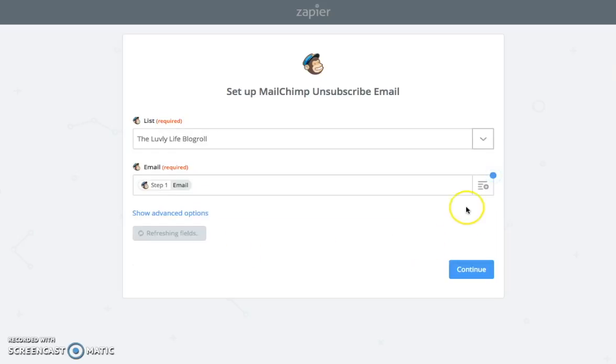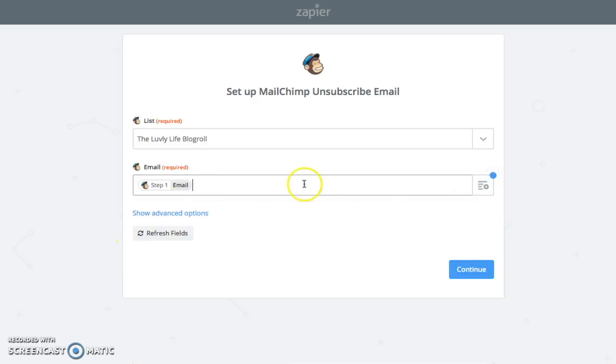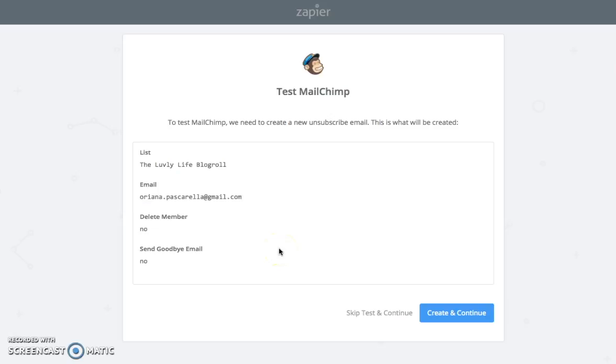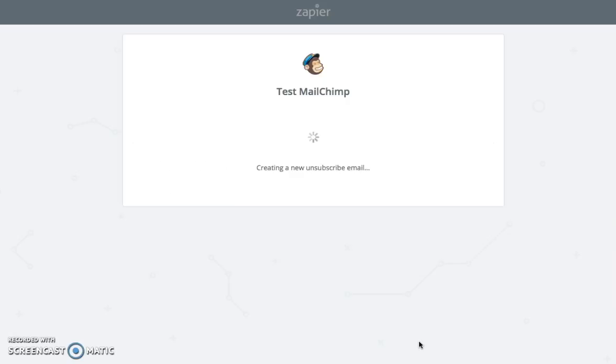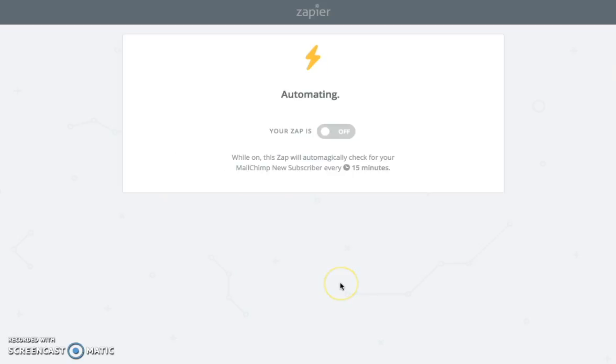We're going to go to my other list. And what we're going to do is make sure that the email is correct. Yes, that's correct. Continue. We're not going to delete the member and we're not going to send them a goodbye email. Let's see. We're going to create and continue. And test successful. You got it. You can view your unsubscribed email to make sure everything looks okay. We'll use this as a sample for setting up the rest of your Zap. Same as last time. And we're going to finish.